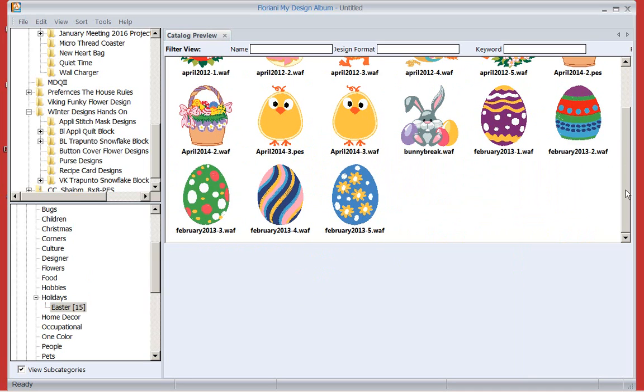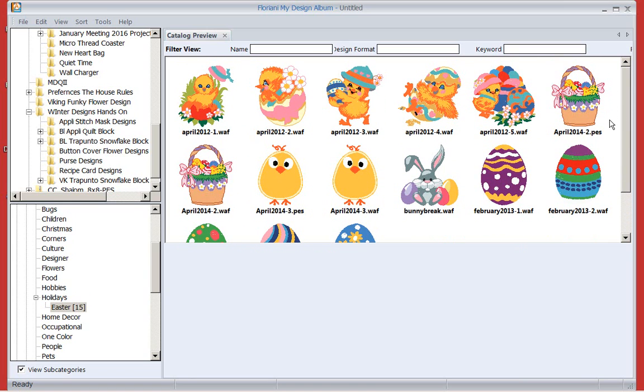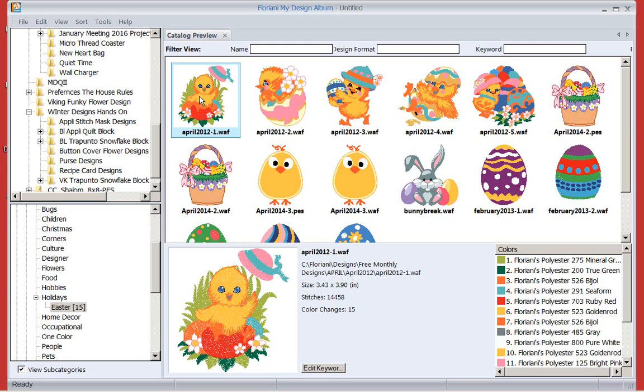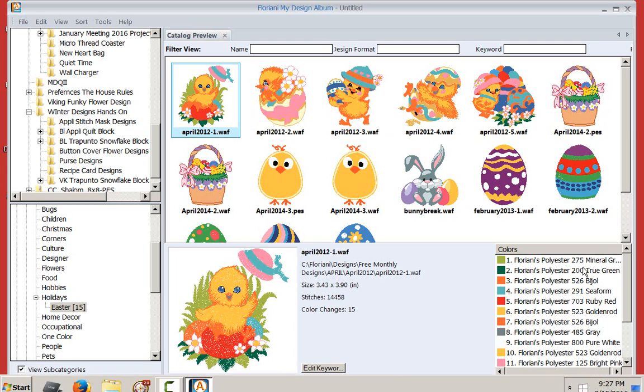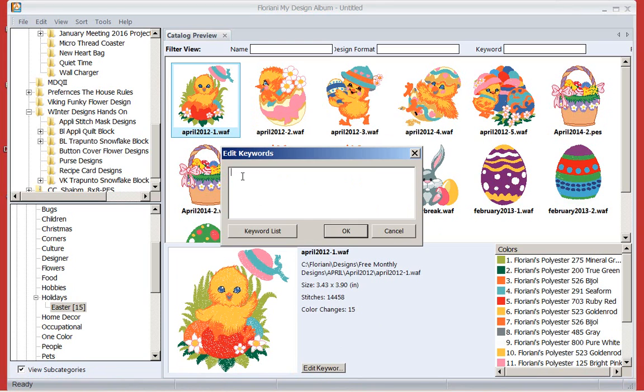Now if I didn't want to make a whole bunch of subfolders, here's what I could do. I'm going to select this design. Now notice when I click on it, remember I told you it would match to the color chart you picked? So my color chart's Floriani. I'm going to add a keyword to this. I'm going to edit keyword, and I'm going to add chick, and I'm going to add a comma, and I'm going to add pink hat. All right, so I've put 2 keywords to go with this, and I'm going to say okay.